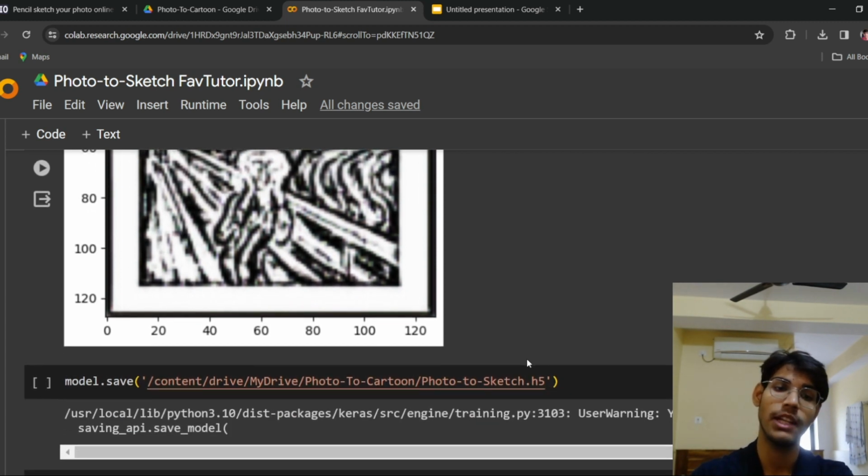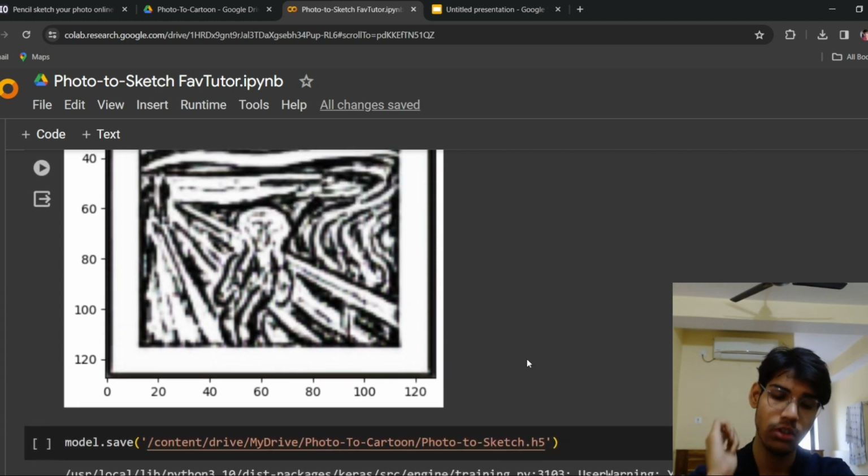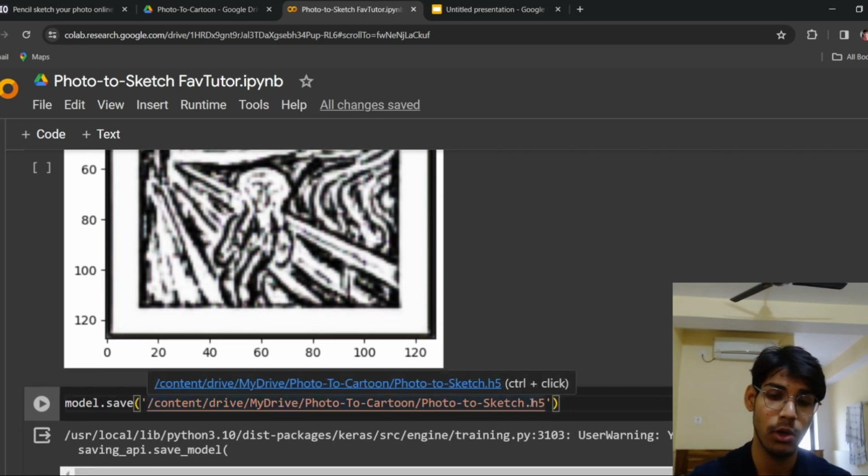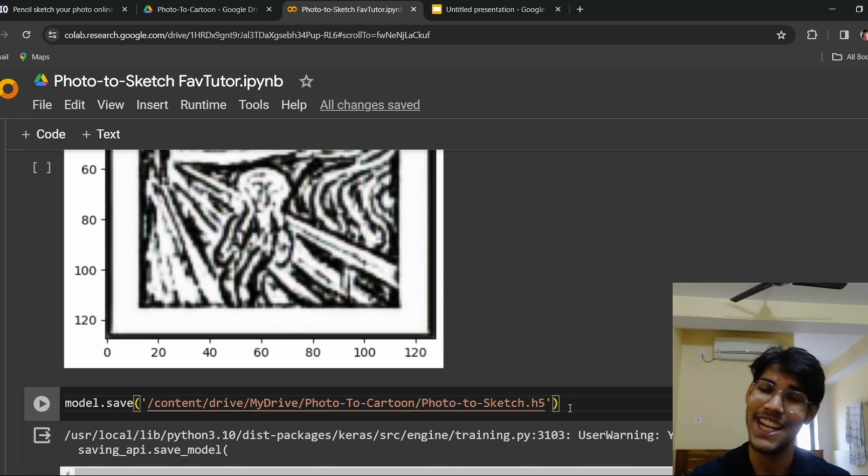Okay, so now that my model is ready, I want to save my model. So I'll just run model.save, and then I'll pass the relative path where I want to store my model. Mind you, since it's a deep learning model, we will be storing it with a .h5 extension, right? The .h5 extension basically stores deep learning models using TensorFlow, right?